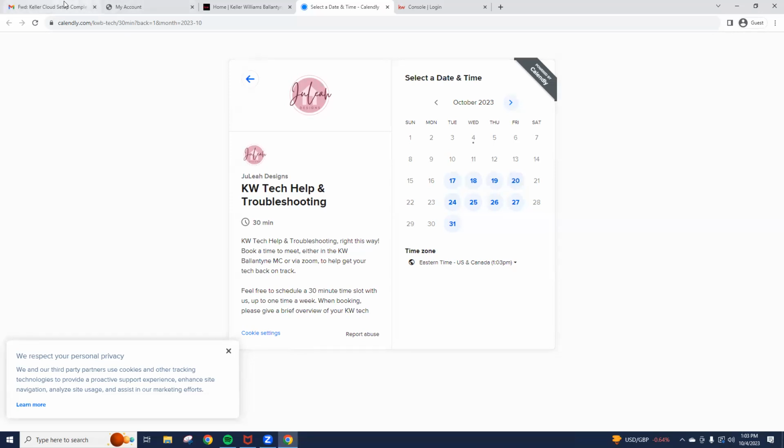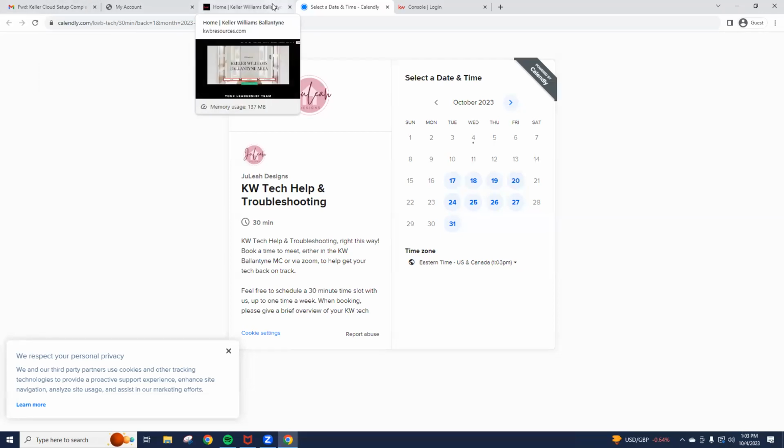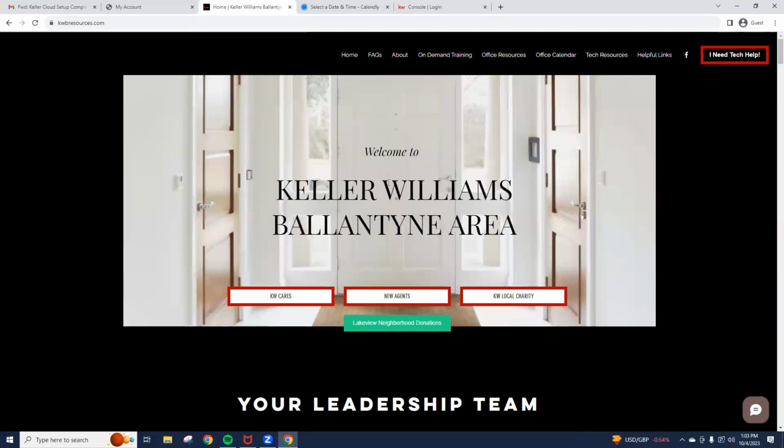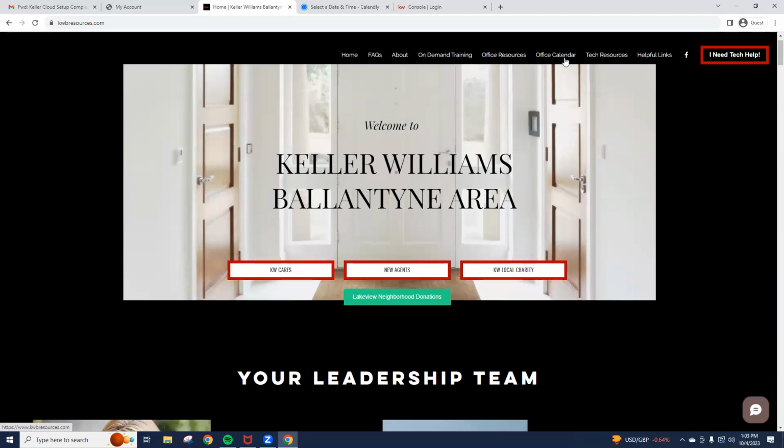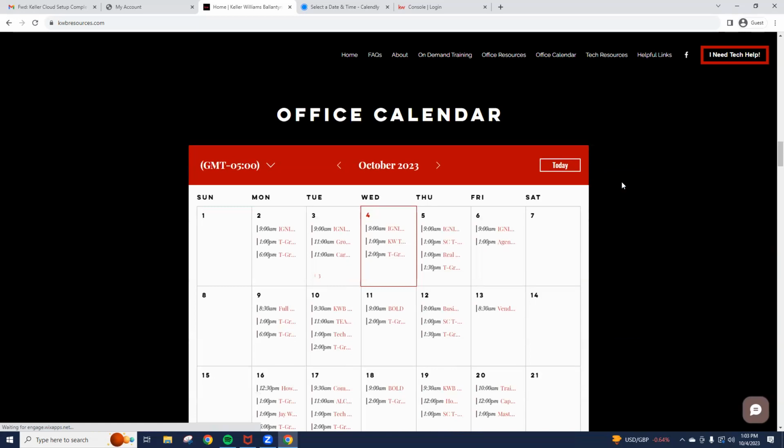To start off, I'm really going to be focusing on that Keller Cloud setup as well as Command. I know you get an orientation of this KWB resources site in general, but in regards to things on this site that are about us: the office calendar right at the top will bring you to all of the trainings in the Market Center. For us, we do Tech Tuesdays every Tuesday from 1 to 2 with a 30-minute Q&A at the end. And this first Wednesday is the new agent orientation.